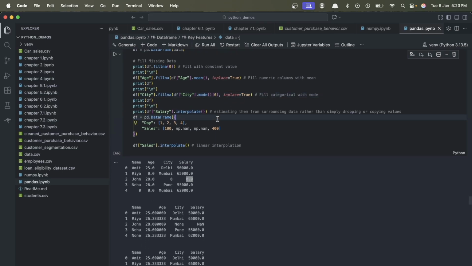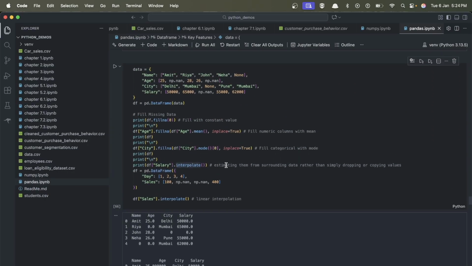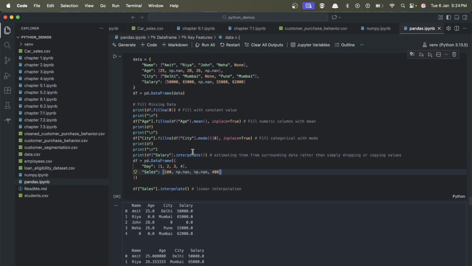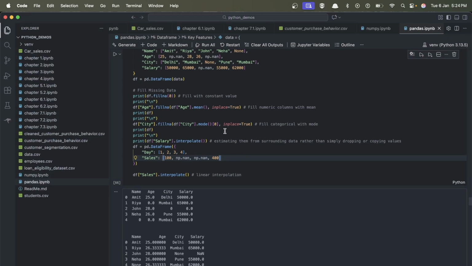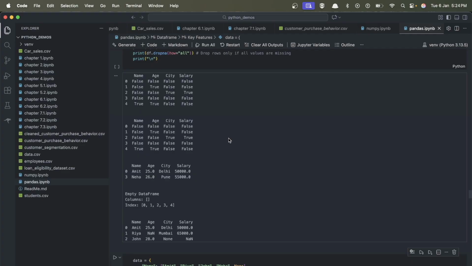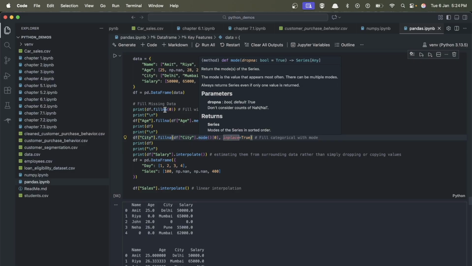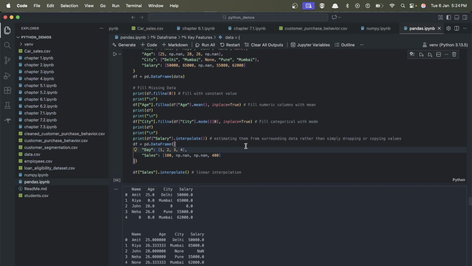Then there is a method called interpolate as well. So let's make it a scrollable element again. Interpolate checks the surrounding data rather than simply dropping or copying the values. Like here, we were simply dropping the null values, right? And here we were simply replacing the values using mean or mode, or whatever specific value we want, right? But in case of interpolate, it checks the surrounding data, it decides the value according to the data present in the surrounding rows, and it fills accordingly.